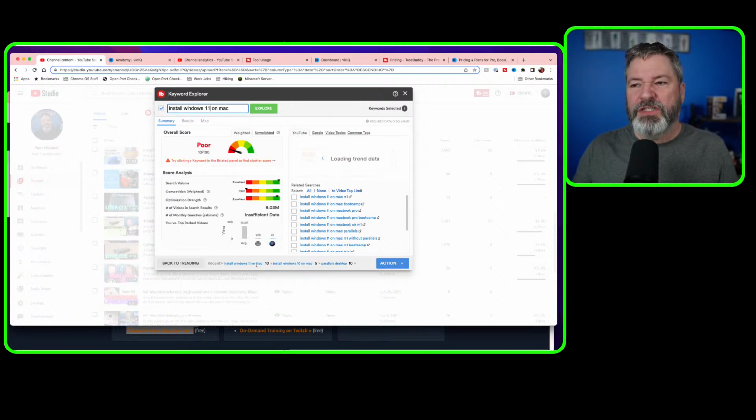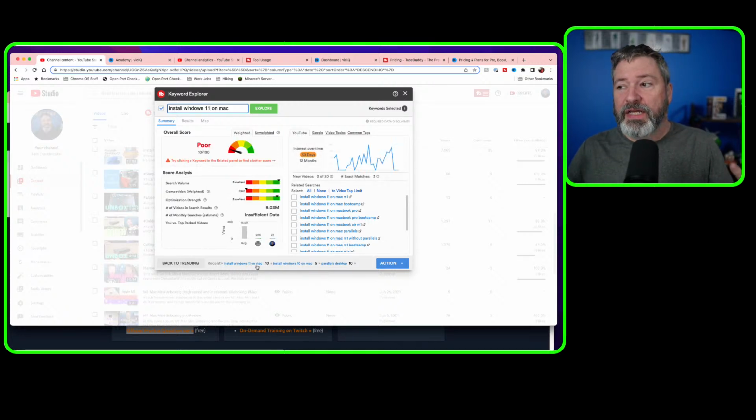And you look down here and see, so it kind of keeps a history. So it's a 10 rank, so it's not great. These aren't good keywords for me right now. I definitely need to work on my keyword game here. So that's a neat feature.